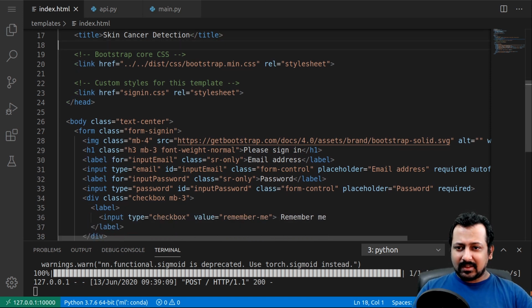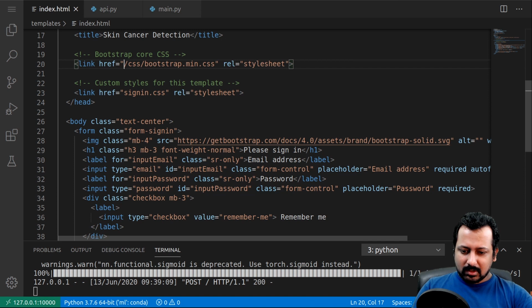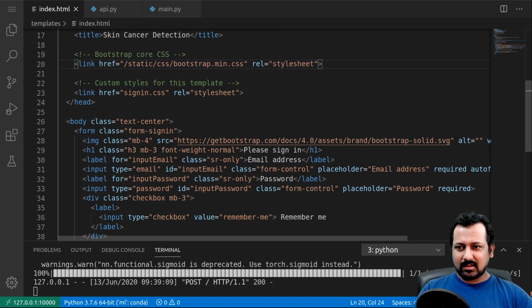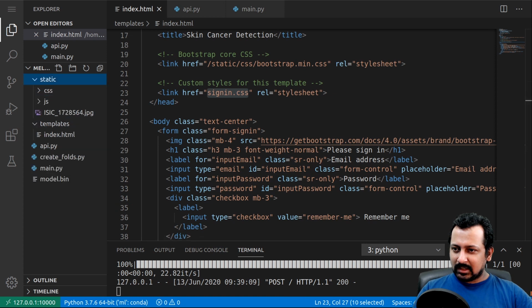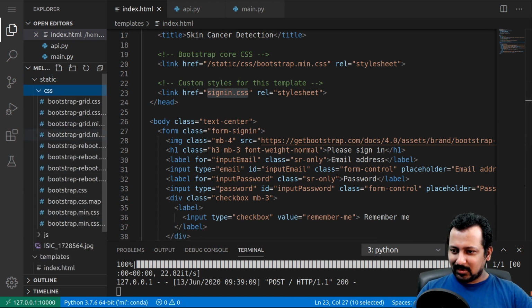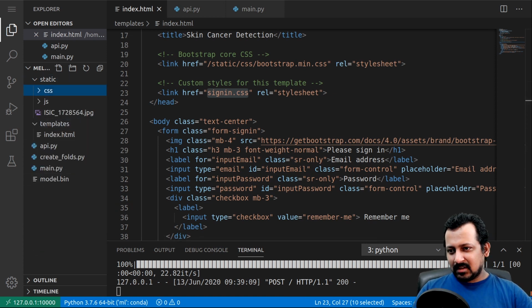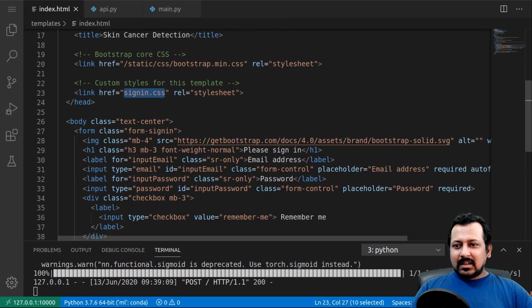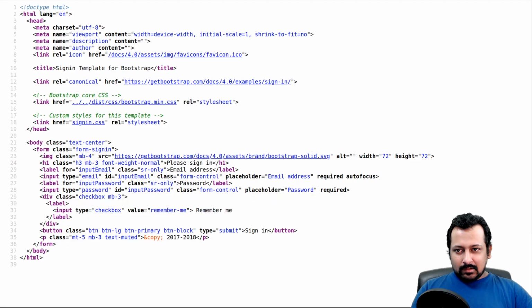We need the CSS file. So you see that they access CSS from this bootstrap.min.css, but we have already copied it to static. So what you have to do is change it to /static/css. Okay. And then it has a signin.css. Now if you take a look at your CSS files, you won't find signin.css. So it's a custom CSS file.